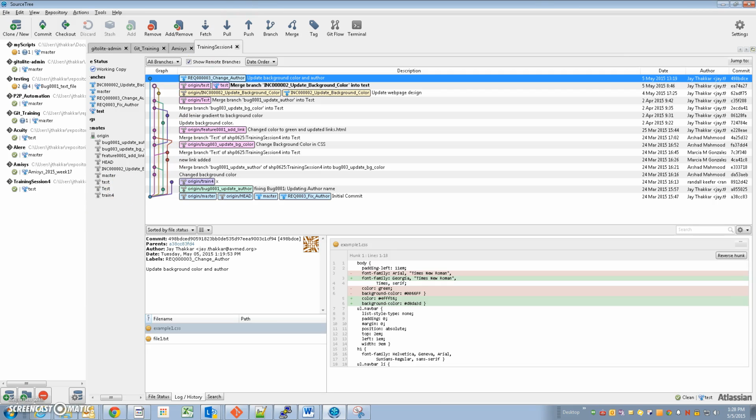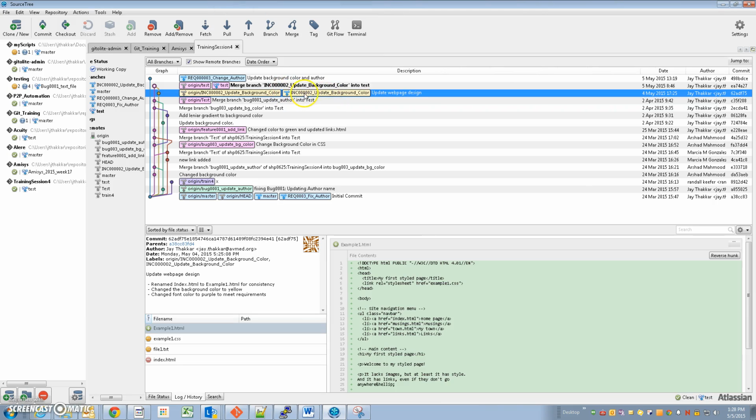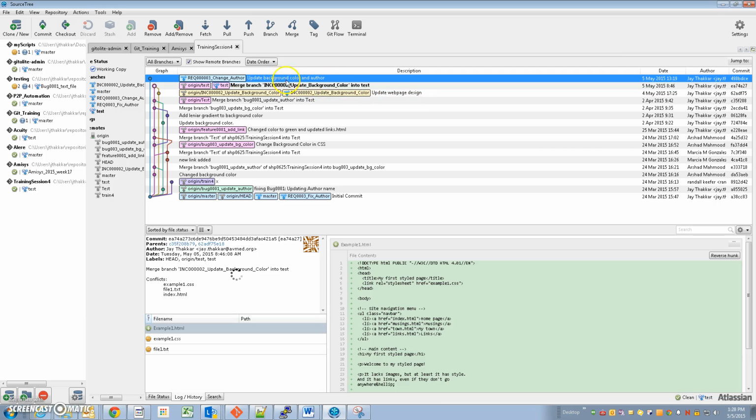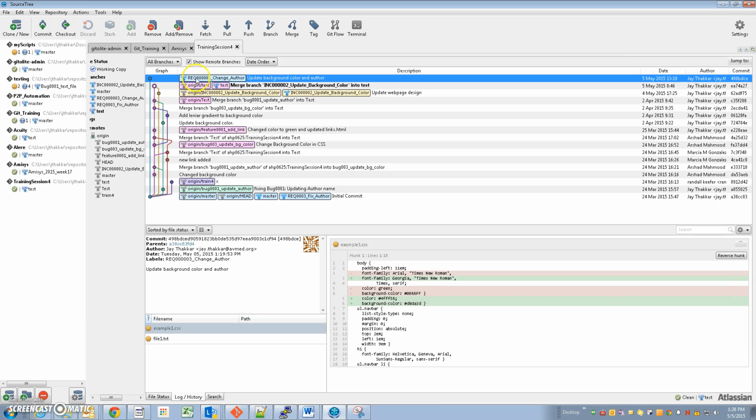So in our previous example, we worked on this branch, the incident 0002 update background color branch, where we updated the web page design, and we successfully merged that branch into test. What I've done is I've created another branch called request 0003 change author, and I've made changes to two files that I'm gonna now try to merge into my test branch also, and this should create a merge conflict.